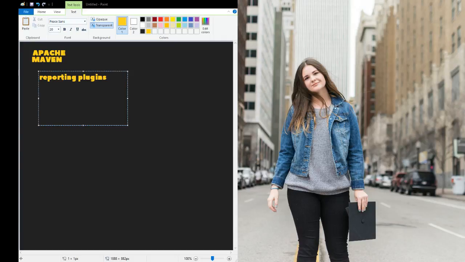Then the link check, it generates a link check report of your project's documentation. Then there is PMD, it generates a PMD report. Okay, then project info reports is there, it generates a standard project report. Then Surefire report, it generates a report based on the result of the unit tests.